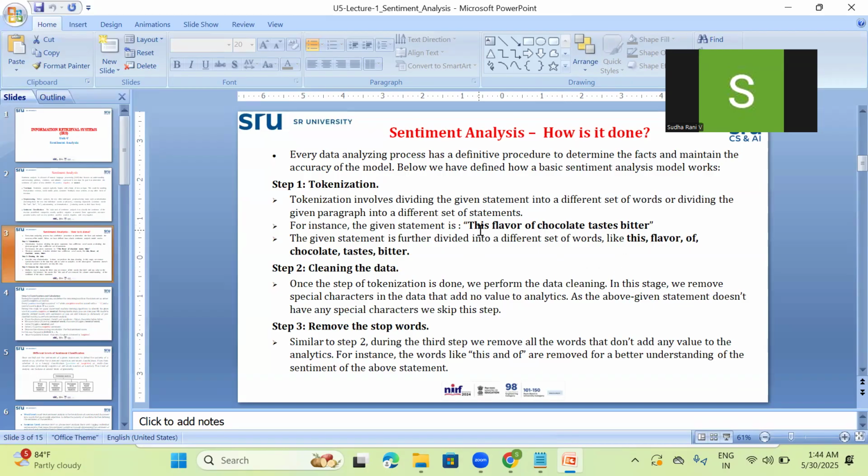According to tokenization, the sentence has to be divided into single words. Don't think about whether it is a stop word or a punctuation, leave all that aside. Tokenization means only dividing the sentence into words. So this is a separate word, flavor separate, of separate, chocolates separate, taste separate, bitter separate. So we are done with dividing the sentence into words.